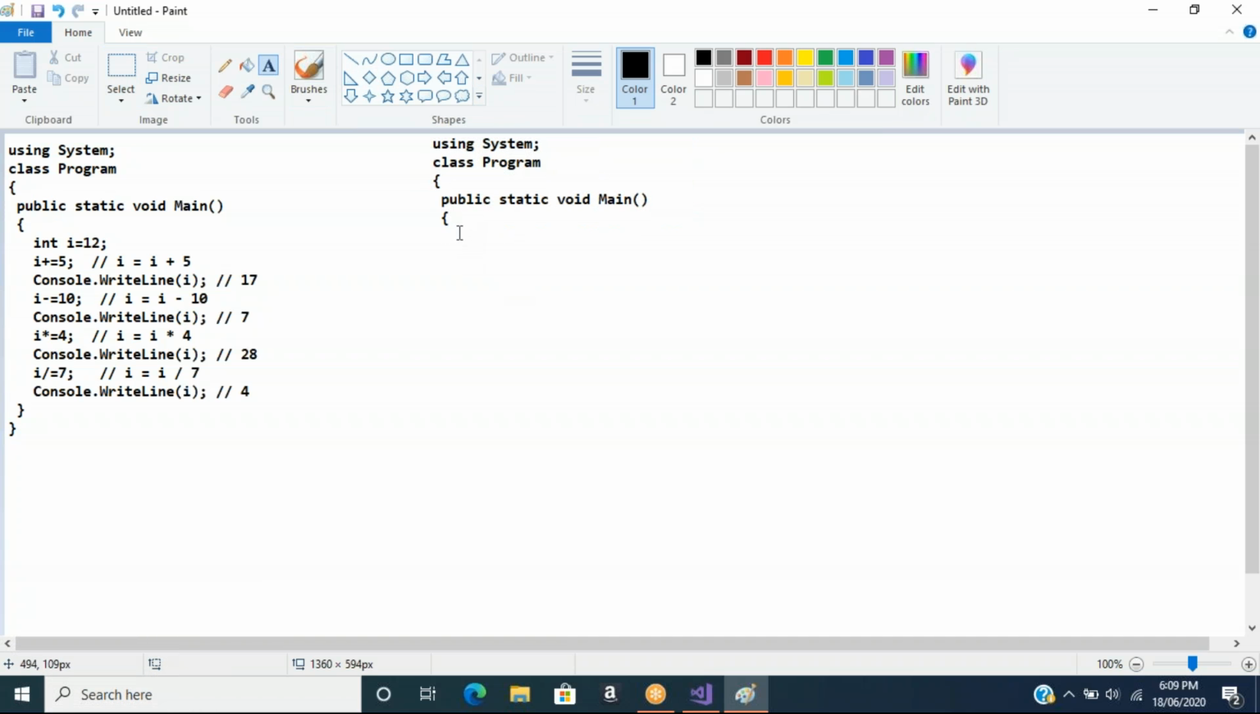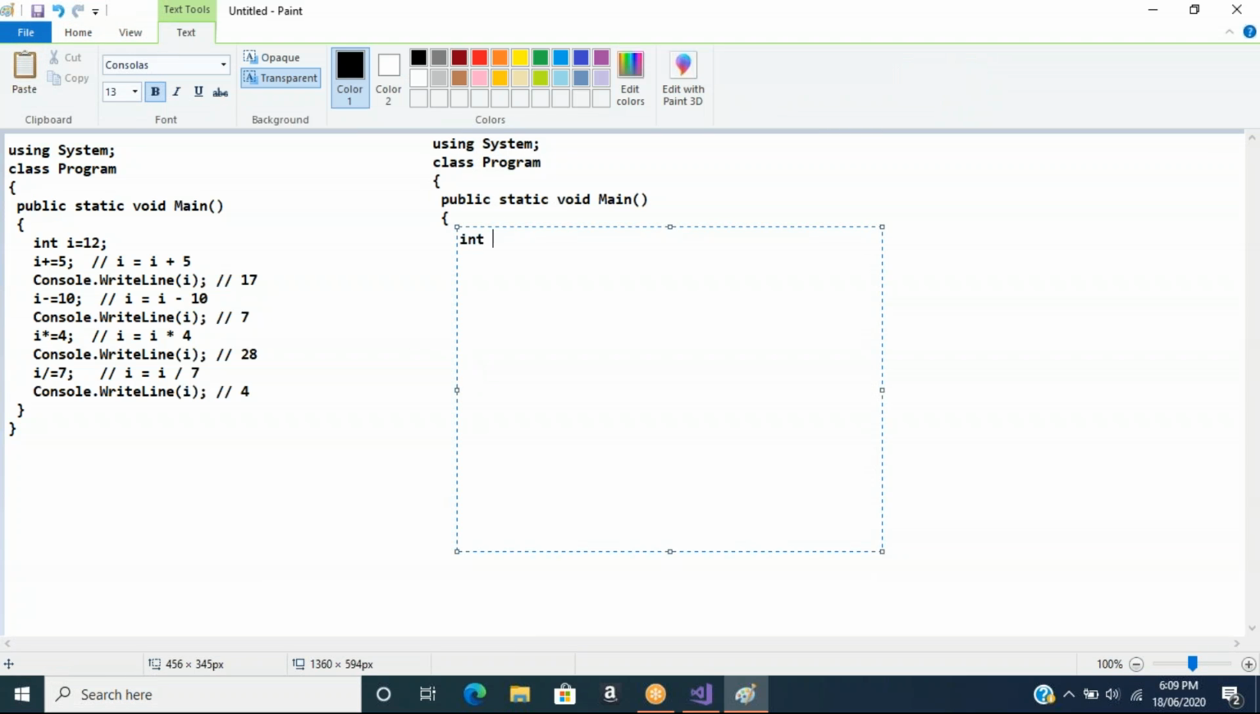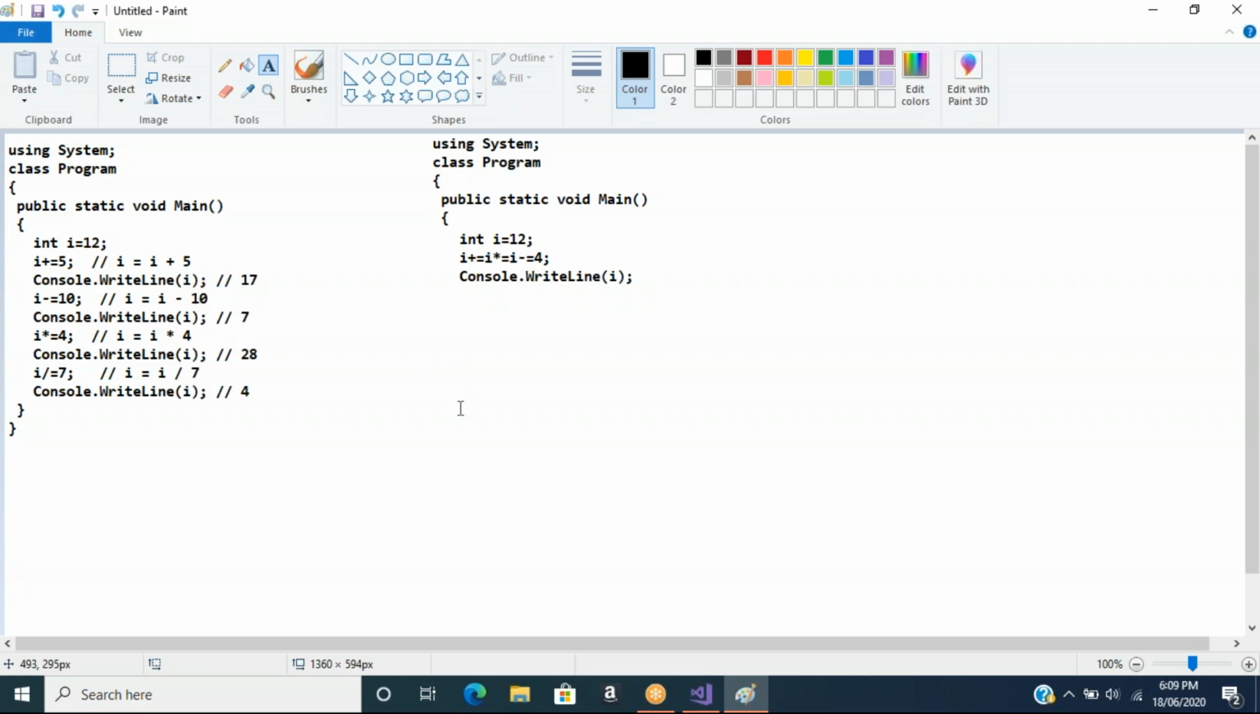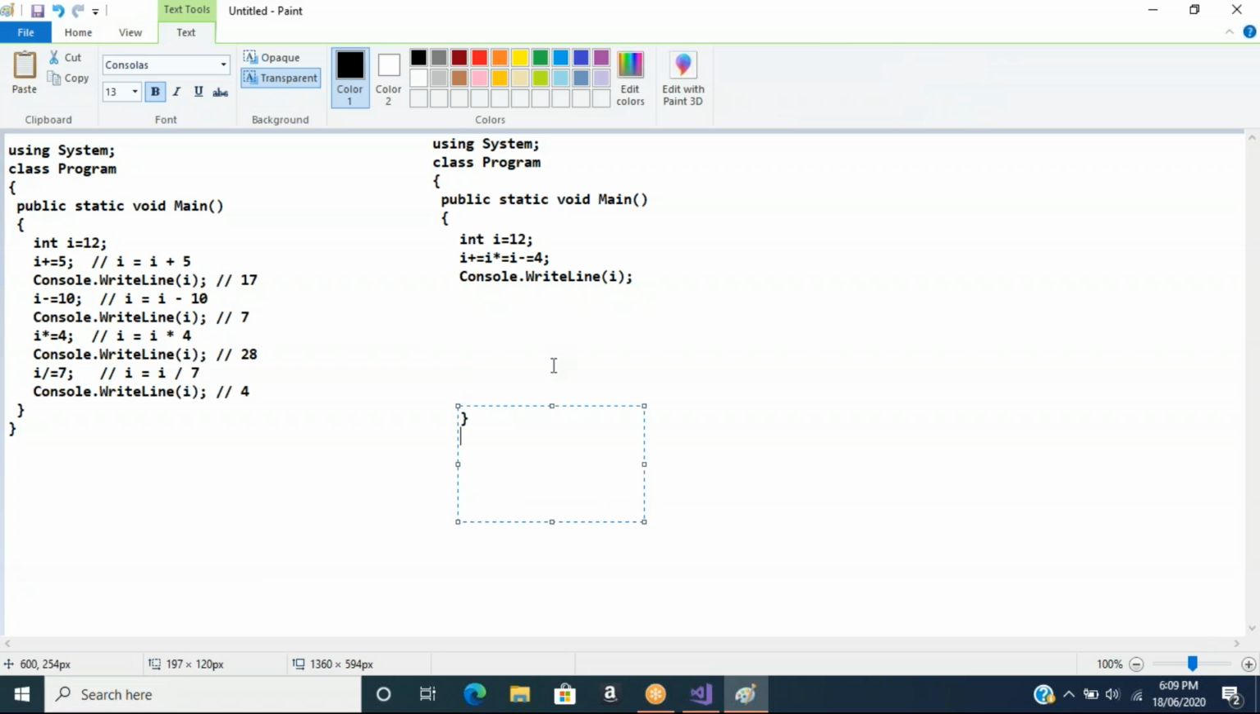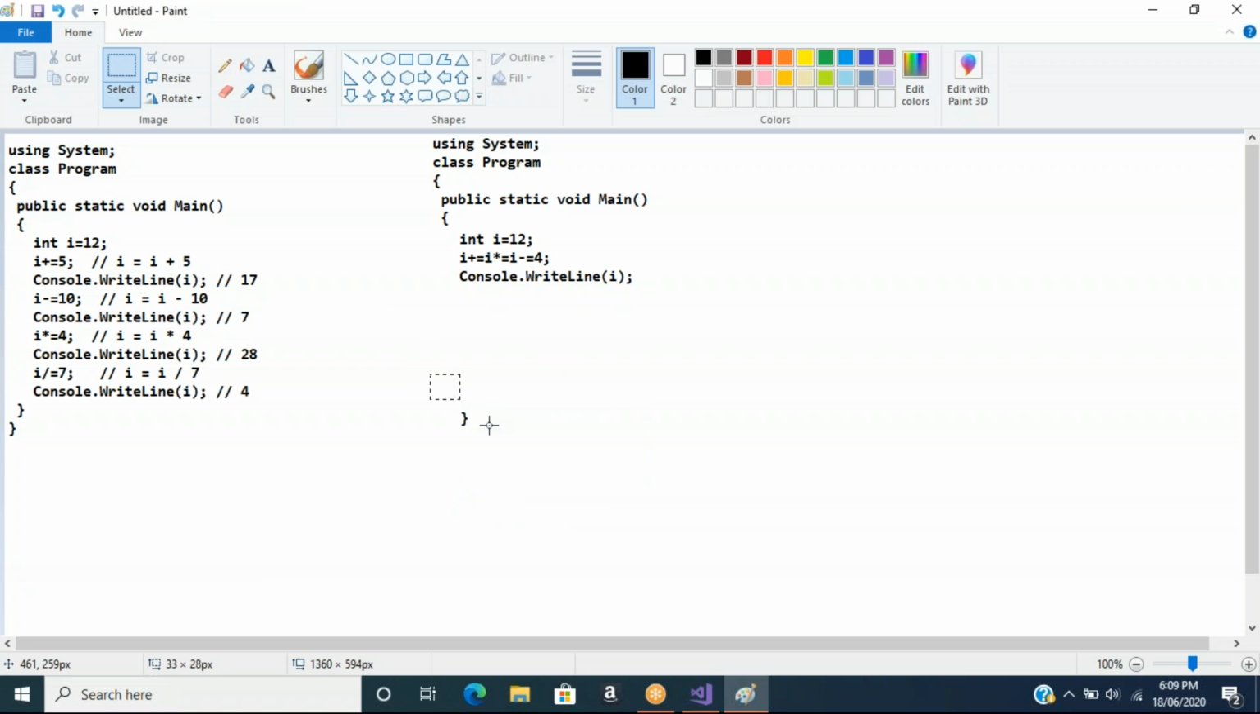Now here I say integer I equals 12. I write I plus equal to I into equal to I minus equal to 4. Then I want to print Console.WriteLine of I. Then close the curly bracket. That's simple code. But the working process is slightly different. It's not the same.